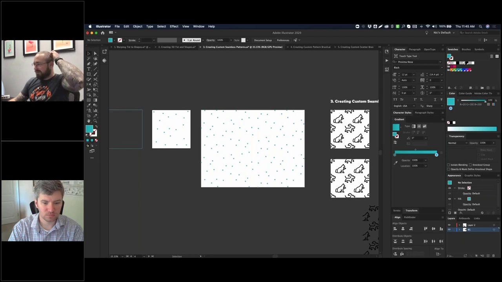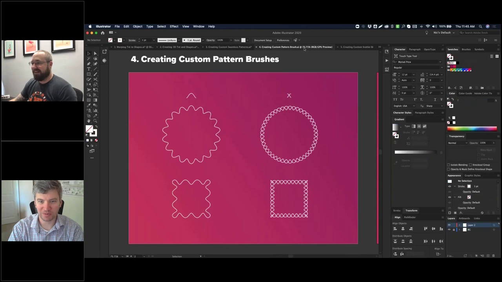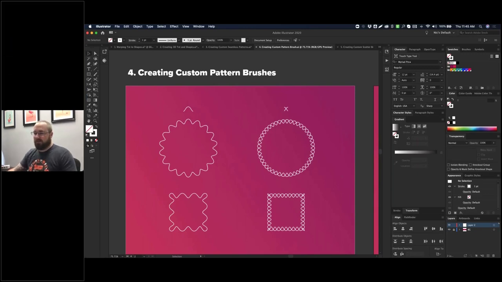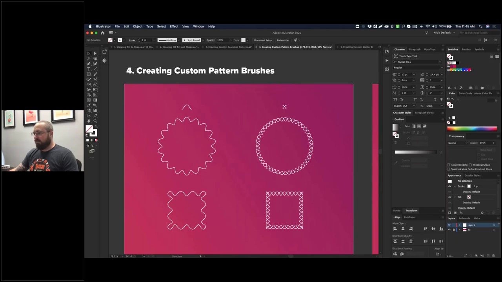Okay, I'm going to move on to the next one. We're running out of time. Okay, creating custom pattern brushes. So this is also something that is really easy to do, and there's lots of options for the end result.